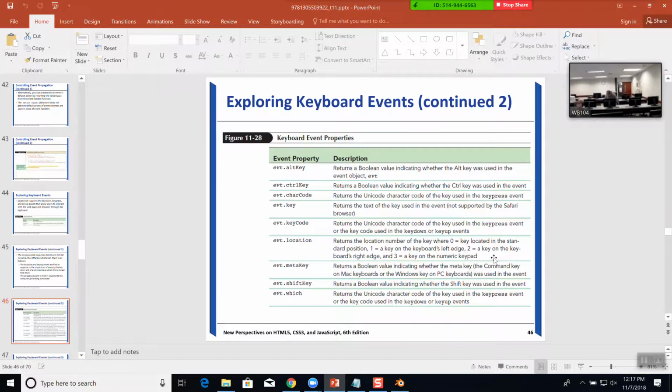I don't think so, but maybe there is. Key on a keyboard's right edge? I have no clue what that's referring to. I know what numeric keypad is. That's your keypad over here. Yeah, I don't know about those locations.